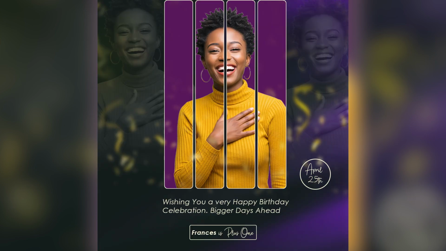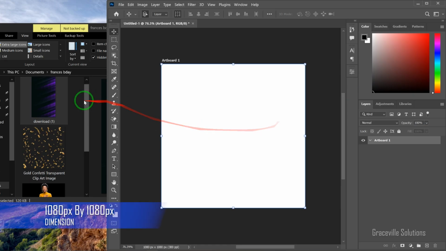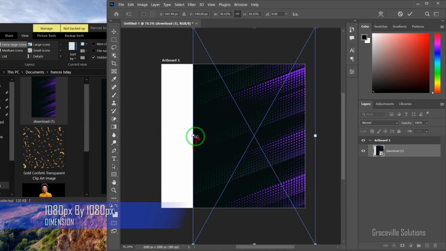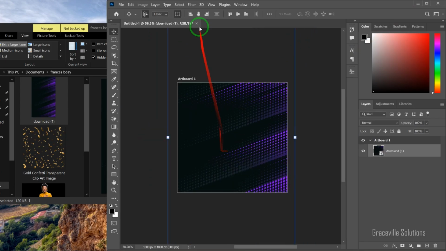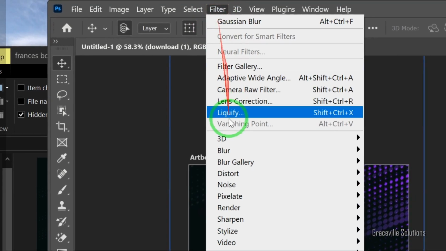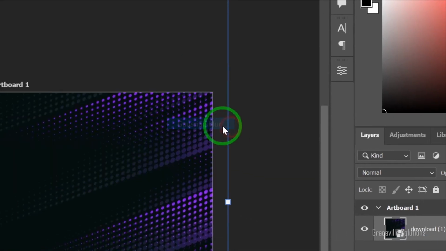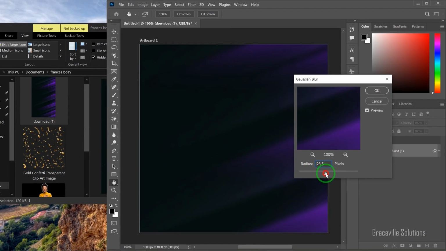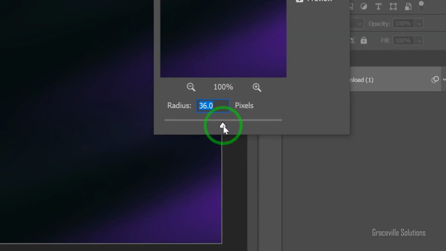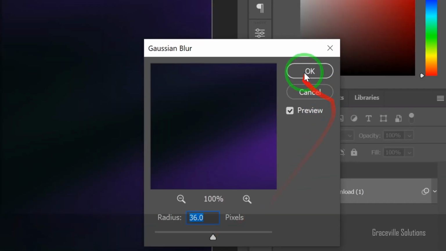Hello my creative friend, let us design this birthday flyer in Adobe Photoshop. So create a new document and bring in your background. Ensure it fills up the canvas. Hit enter. Next up, add some blur effects. Go to filter, blur, Gaussian blur. Just follow my process. Okay, I'm using the blur radius of 36 and click OK.